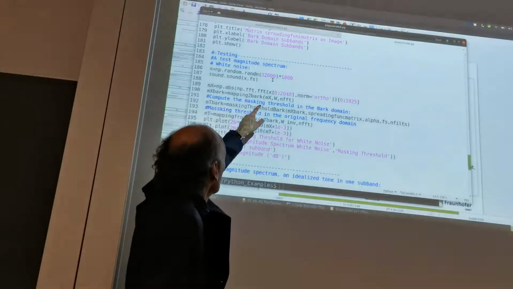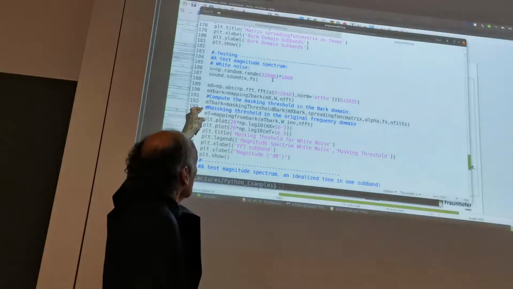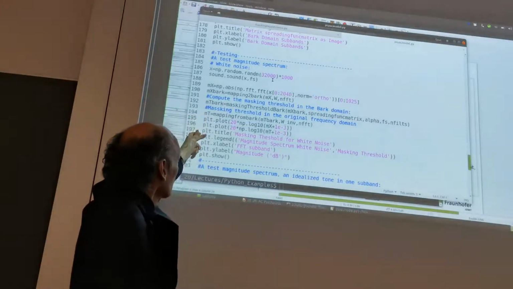Here I'm computing the magnitude spectrum, then I'm doing the magnitude bark. Here I'm computing the masking threshold, going back to the linear domain, then I plot the result.